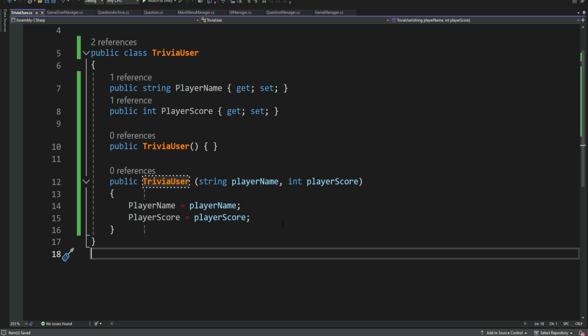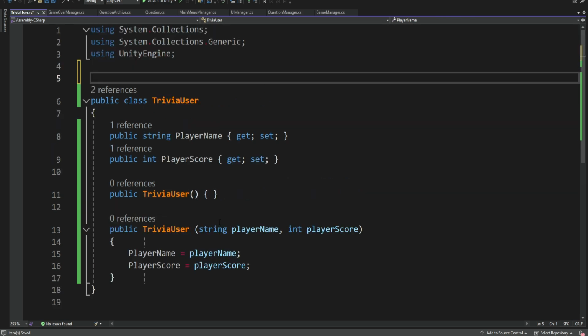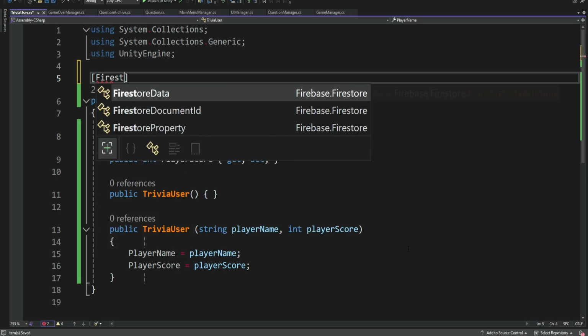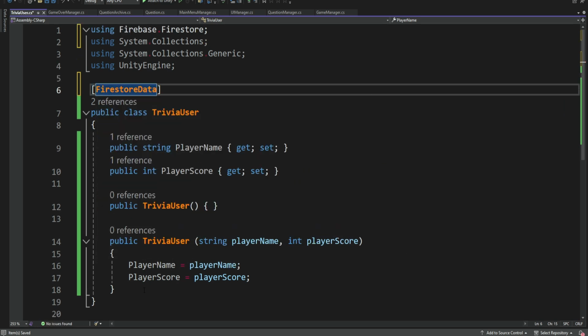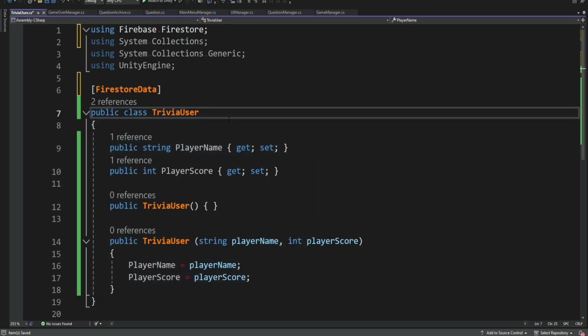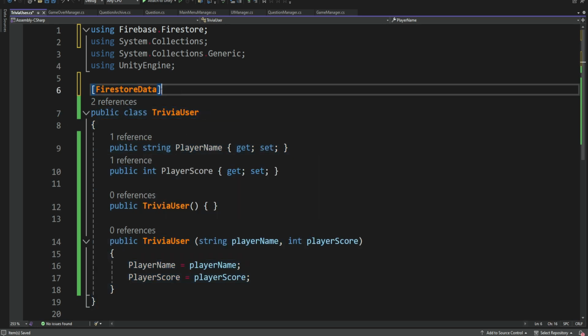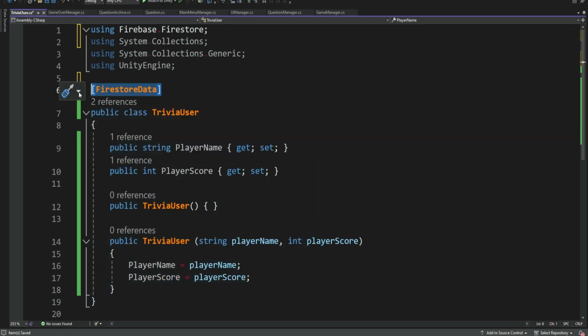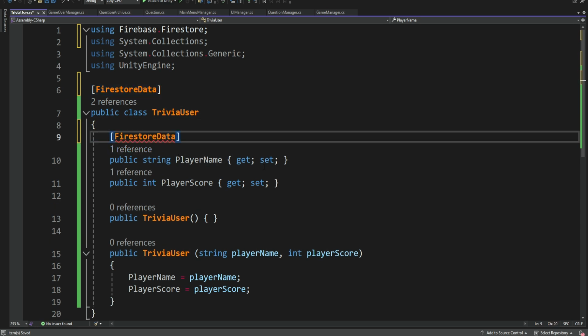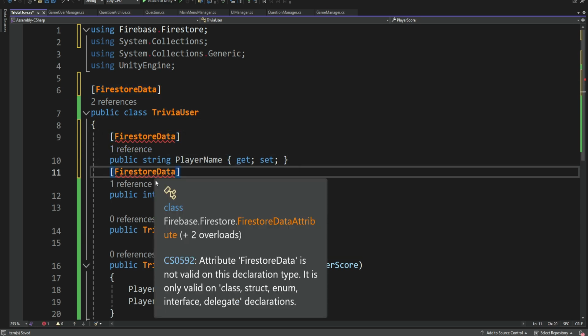So now, in order to actually be able to send it to Firebase and enable Firebase to parse this data, because eventually it will store it as simple values, so it won't save it as an actual object, we need to help Firestore parse this class. So for this, we're going to use something that comes with the Firestore SDK. So over here at the top of this class, we're going to add FirestoreData and basically declare that this class is a data class that belongs to Firestore. Then we're going to copy this and we're actually going to make these properties into Firestore properties.